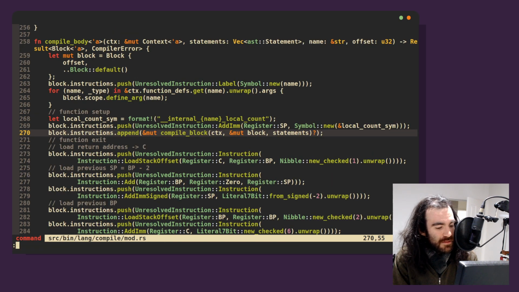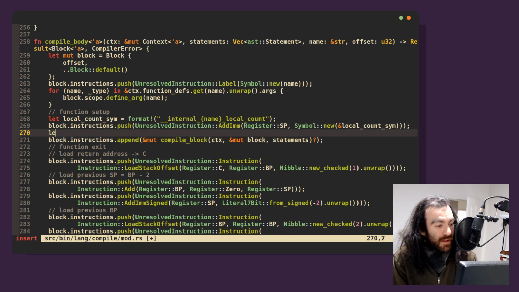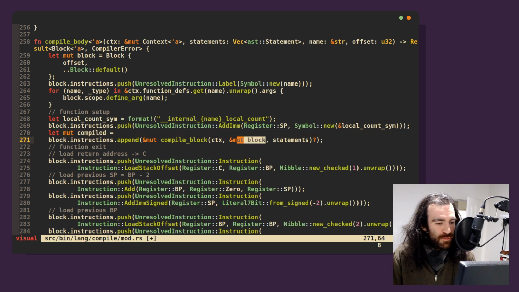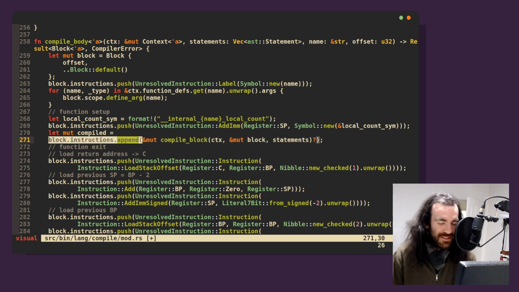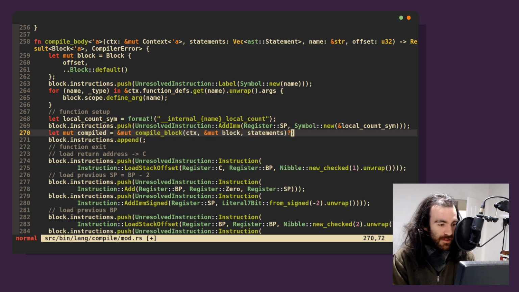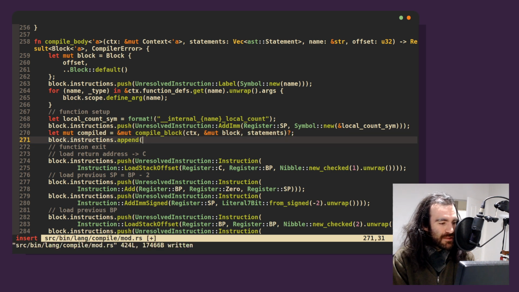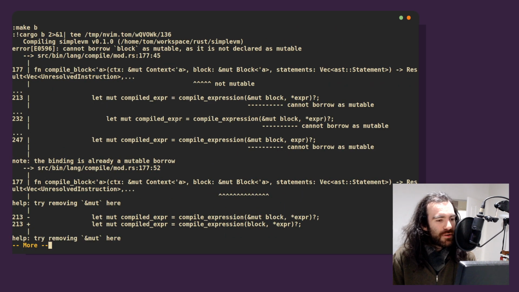So this block instructions. Okay, so let mut compiled. This is really annoying because we want to mutably borrow this when we call this, but Rust can't assert that this is okay if this is all wrapped up like this. So we need to just split it out into its own little bit. If that makes sense. Hopefully that makes sense. The borrow checker will be happy now. We have appeased the borrow checker gods.